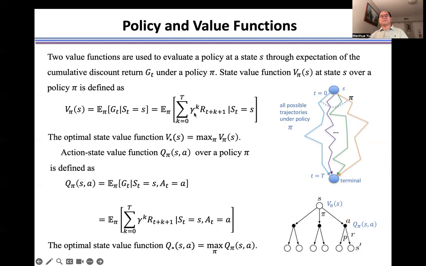First, we calculate the future discounted return along one trajectory. Then we calculate the expectation of the returns of all the possible trajectories. For example, from this S to the terminal, under this policy, we have many possible trajectories. We need to calculate the future discounted return along each trajectory, and we calculate the expectation of the return along all the trajectories.